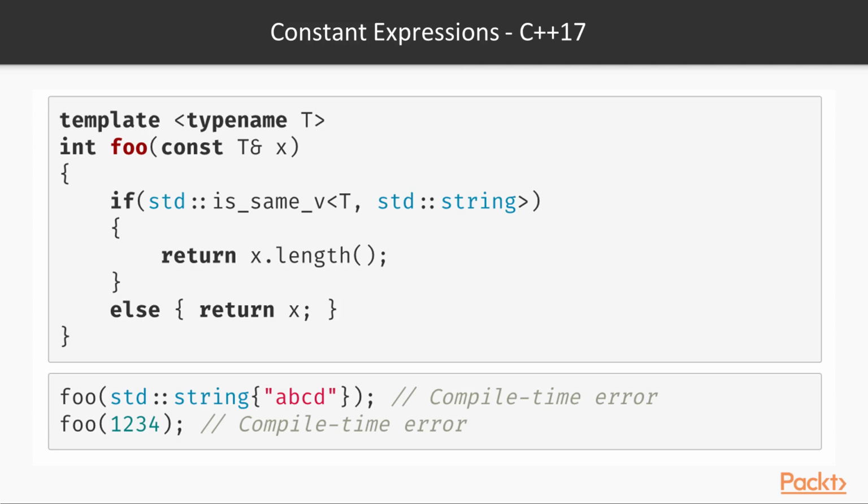So far, so good. But when foo is instantiated, the else statement will be instantiated as well, and it will attempt to return x, which is a string, which will cause a compile time error because the function foo returns an int. If we try to invoke foo with an int instead, what will happen is that this check will return false, so we will not enter this branch.